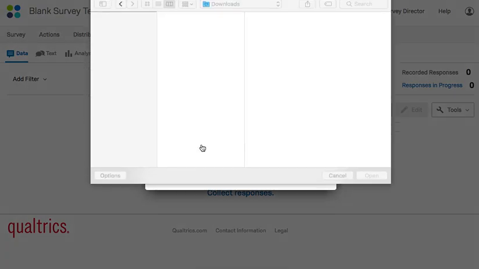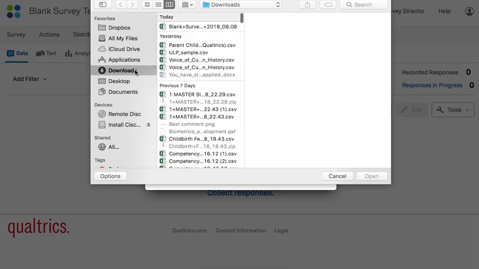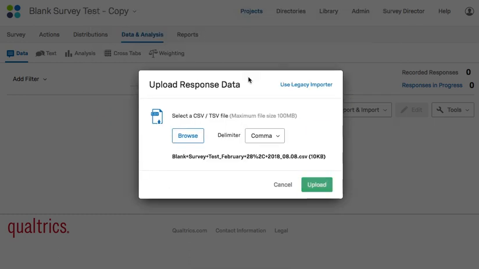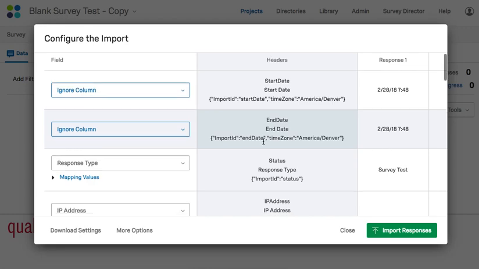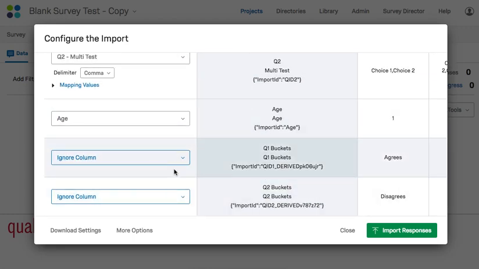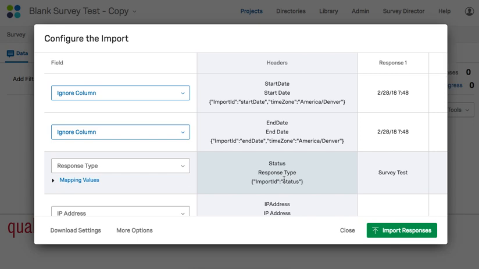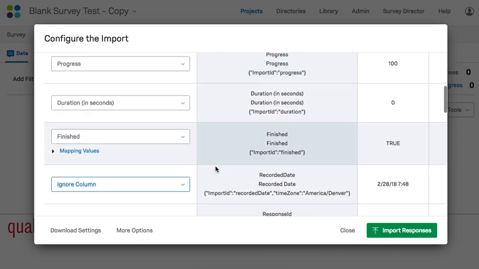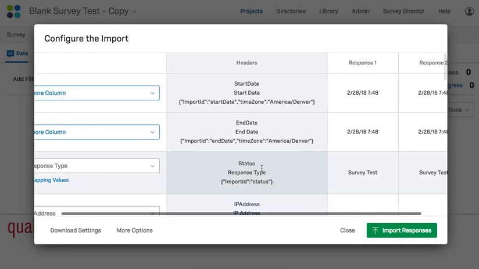Once you've done that, you can browse for that original, and let's see, it should be that one. They will be comma delimited if you save as CSV. It should pull in all these fields automatically. You'll notice you do lose some. So I had bucketing variables. Those will be lost, although I doubt you'll be using those. Start date, end date, and recorded date will be lost.